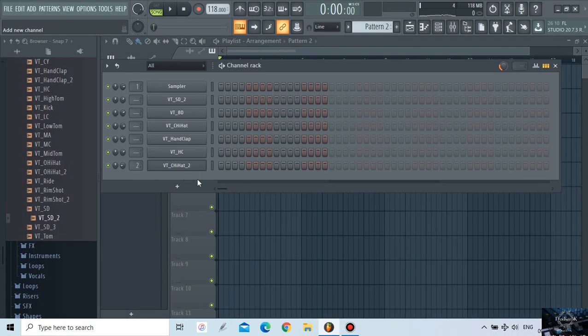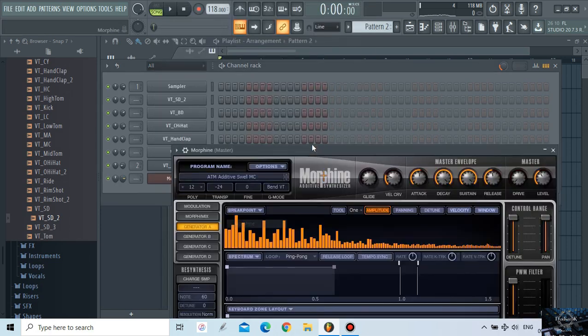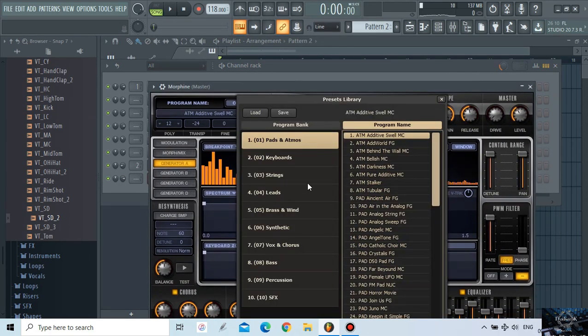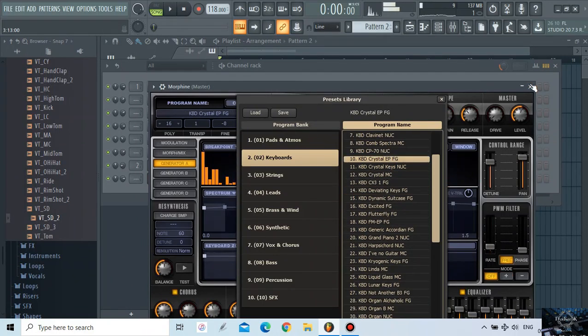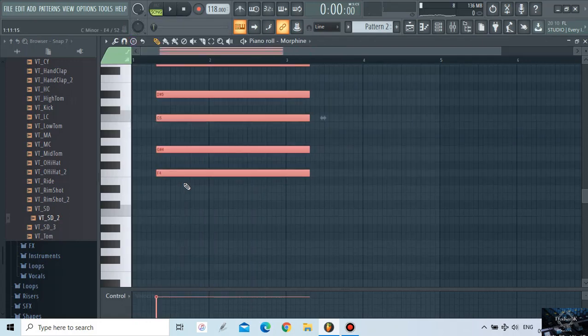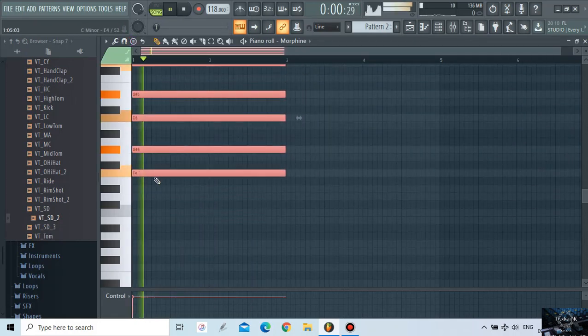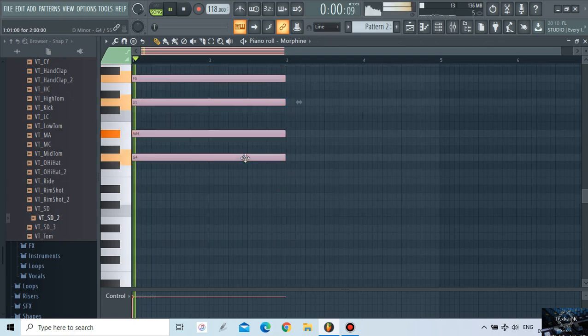What I can recommend for deep house is that we start off with some chord progression. Let's try get a sound from Morphine. Let's go to keyboard. Okay, that sounds fine. I'm gonna go select a minor 9th and let's just get a nice root note to start off with. All right.